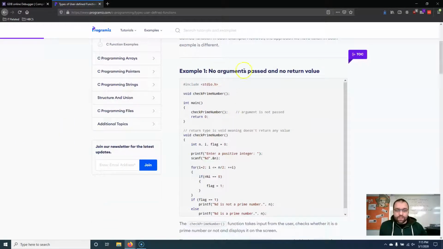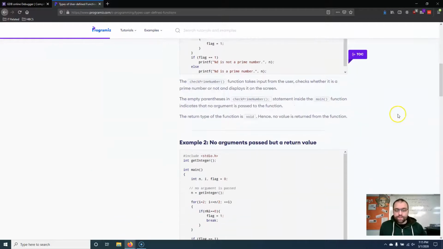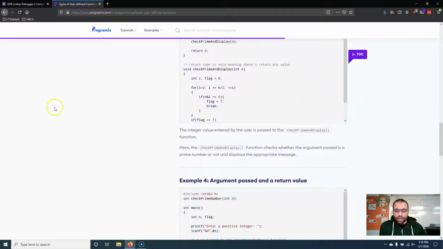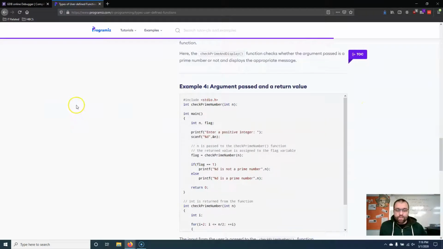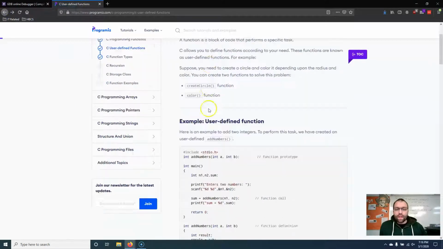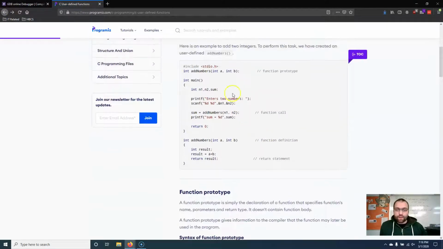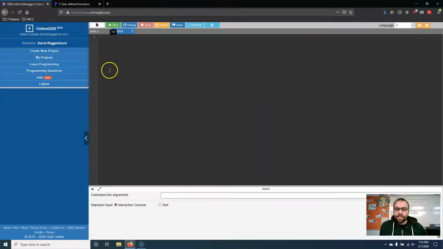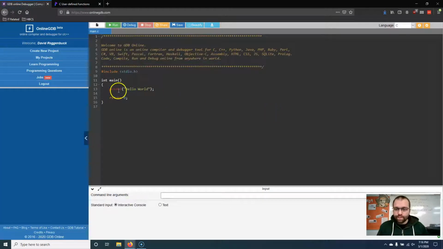But there are, of course, different types of functions. So you have like no args, no returns. All this is going to be available for you to look at when we actually dive into the various functions here. Now, let's go ahead and look at one of these functions. I'm just going to make a new one.